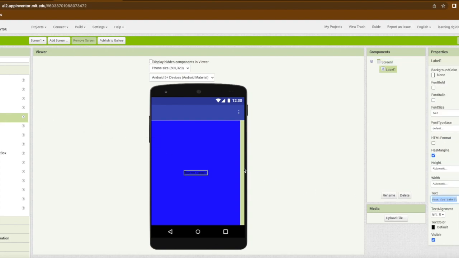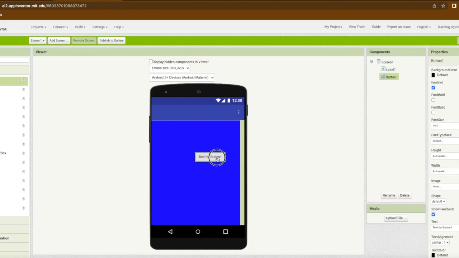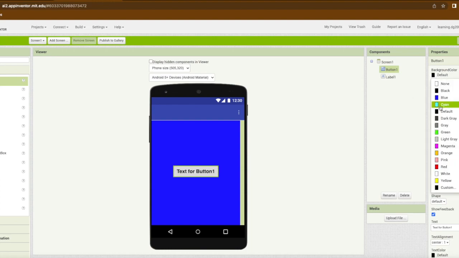Label text is nothing. Font bold. Font size is 21. And now we drag one button, and the button is above the label. Font size of the button is 20. Font bold. Background color is cyan and text is tell location.